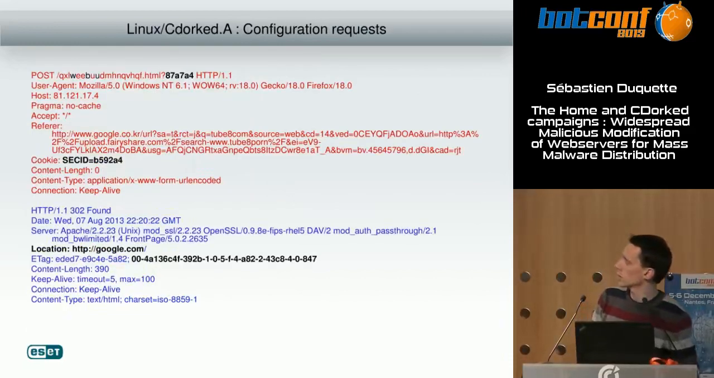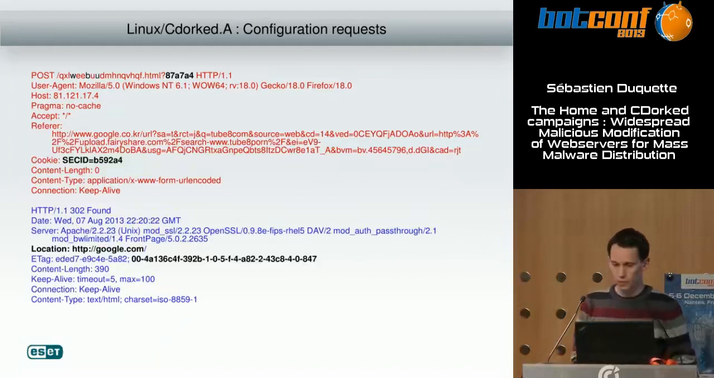So you can see the SecID cookie. There's also a part of the command that is at the end of the path of the POST request. And when the server was infected, it would reply with a 302 Found to Google, and in the ETag field, they would return statistics about the backdoor, about the number of clients that were redirected and that kind of stuff.